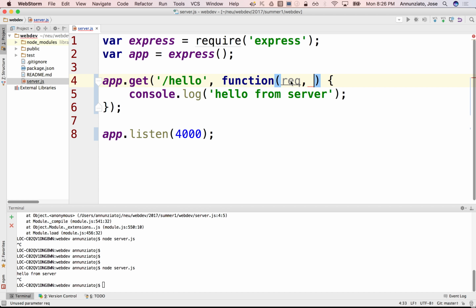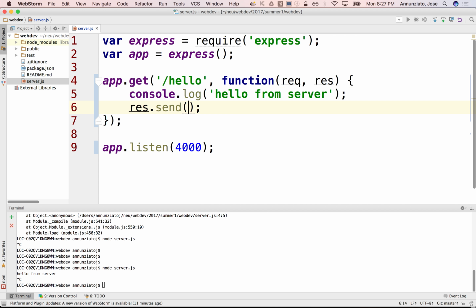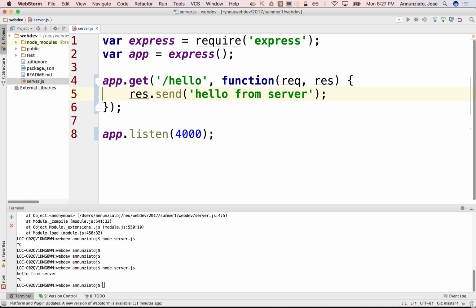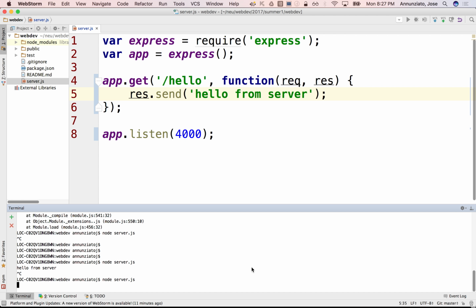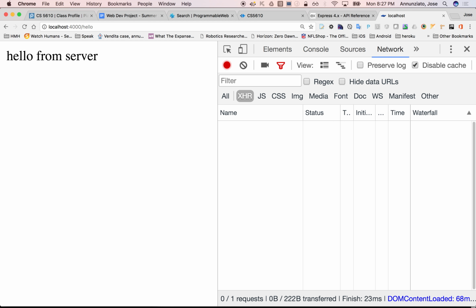The second argument is another object that allows you to programmatically play in this client-server lifecycle, to actually generate a response back to the client and say, oh, you asked for this, I will give you back something. And this is where I can send something back to the client. Instead of console log, I can send it back as a response from the server. Instead of just printing it out to the console, I can send it back to the client so that the client is not just stuck there forever. So if I restart the server and I go back and refresh this, I notice that the response comes back from the server.